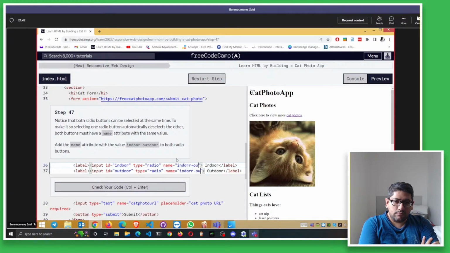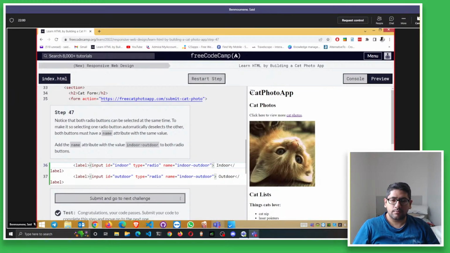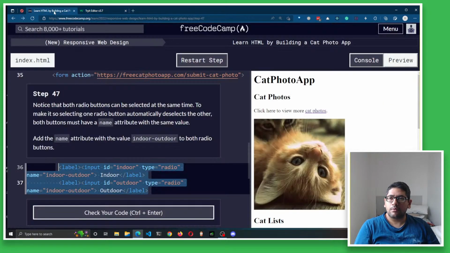Spelling is wrong. Nope. Double O-R. Double O? Yeah, door. D-O-O-R. Indoor. Yeah, should work. Yeah. Right. Submit, go to next.